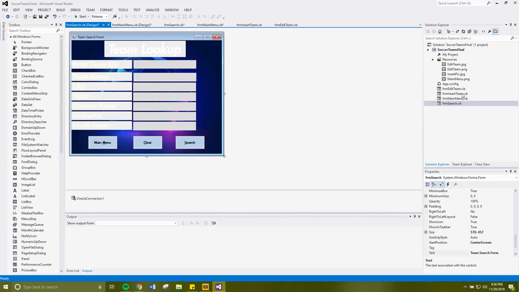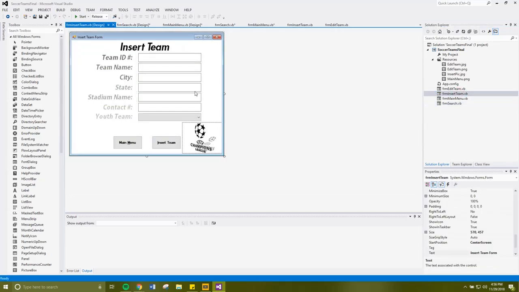And then after that, I guess you can go to insert team, and insert team is a little easier to see. It's simpler. All you do is enter each entry on its own. So you enter a team ID, you enter a team name, a city, a stadium name, a contact number, and you just choose whether it's yes or no, whether or not they have a youth team, and then insert team, and then that'll appear on the database. Also, there's a main menu button, and then there's a picture.